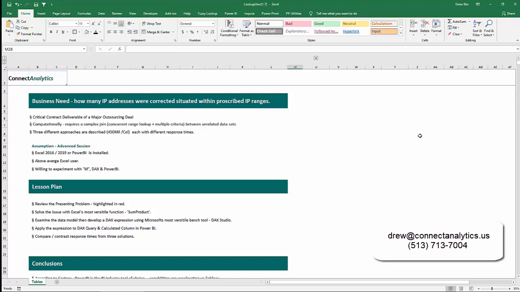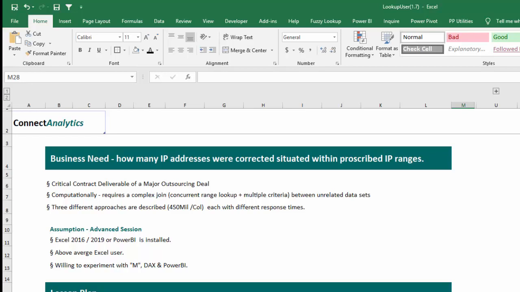We're going to be reviewing a computationally stressful piece of work that's a real business need, and it surfaced a couple of years ago. We needed to meet a contractual deliverable of how many IP addresses were correctly situated within prescribed IP ranges. I'm going to provide three different approaches here. This is approximately similar to what was actually used in delivering the result to the client. This particular version will go through about 450 million iterations.